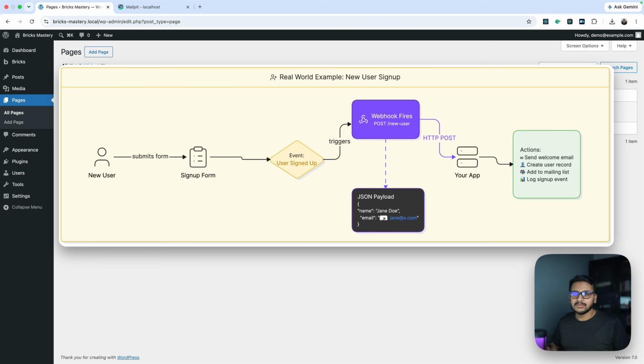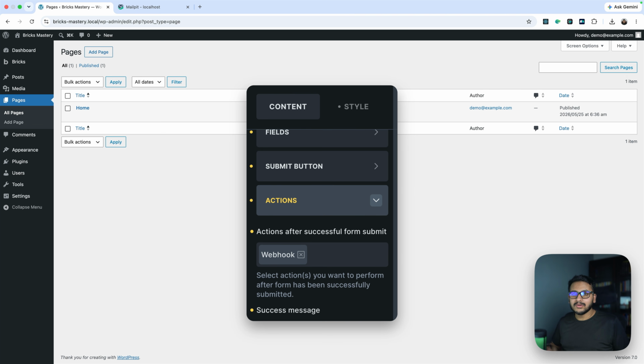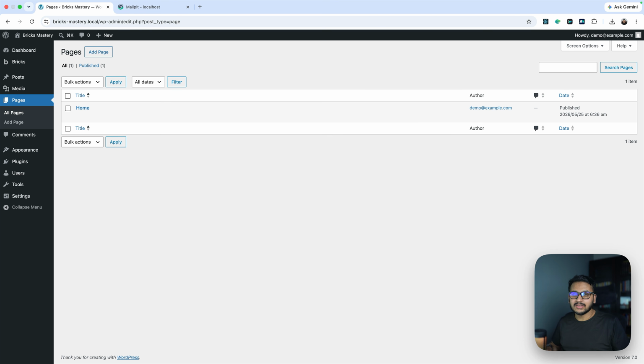If you don't know about this, it is a bit technical, but don't worry, because we are using the Bricks built-in feature that allows us to perform the webhook. You don't have to write any code at this stage. We are only using the Bricks built-in form.